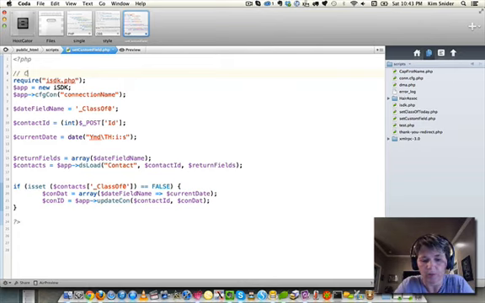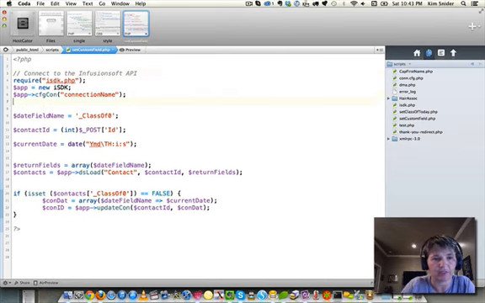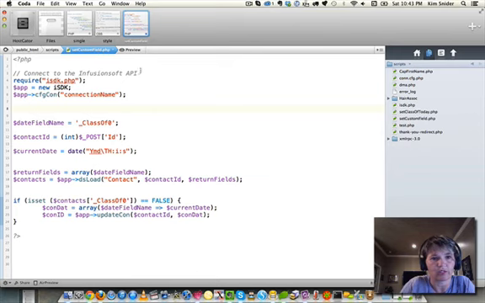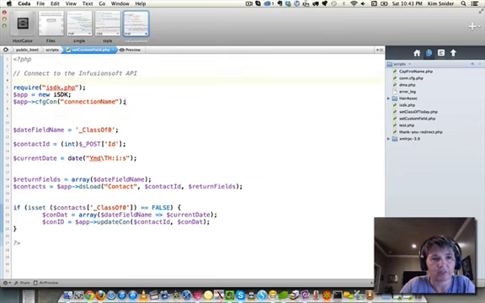So what we're going to do first is, whoops, not configure, but rather connect to the Infusionsoft API. That is what this chunk of code right here does. This is really just copy and paste. The first 3 lines are something that you would be putting in every script that you write, and this is what gets you connected to the API.